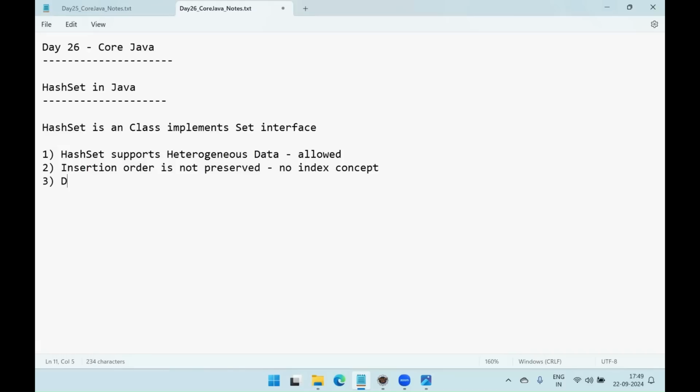So insertion order is not preserved, and duplicate elements are not allowed. If you try to insert a duplicate element, it will be ignored, and there will not be any error thrown. We will see that during the coding. Even if you try to insert the same element one more time, it will get ignored. There won't be any error, but duplicates will get ignored in case of HashSet.